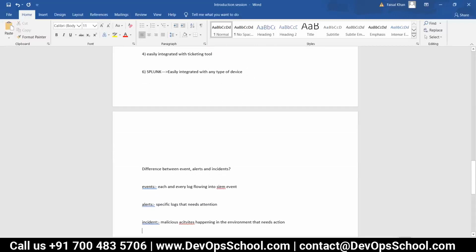Okay, thanks. So basically, if I talk specifically at a general SIEM level, an event is whatever is coming into Splunk. I deployed Splunk or a SIEM tool, and whatever is getting generated from each and every device, everything is called an event. What is an alert? Specific logs that need attention. For example, someone changed some configuration on the firewall, you can consider it an alert. You have to check whether it is legitimate or not.